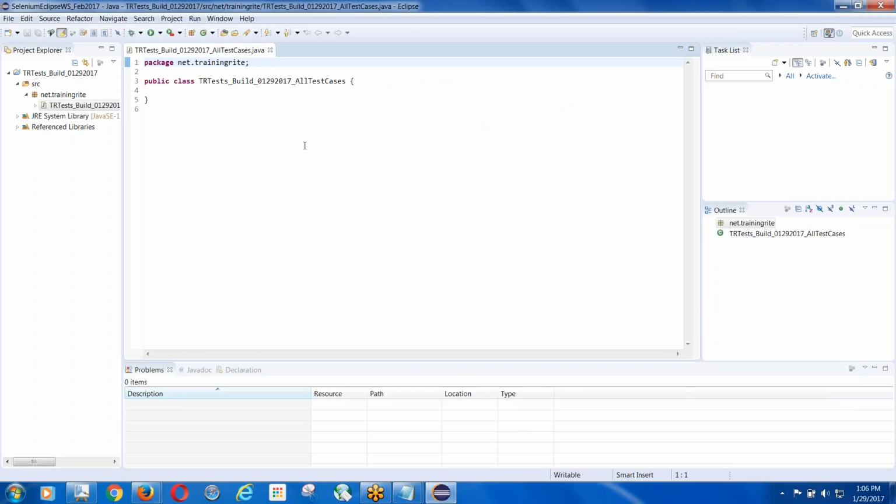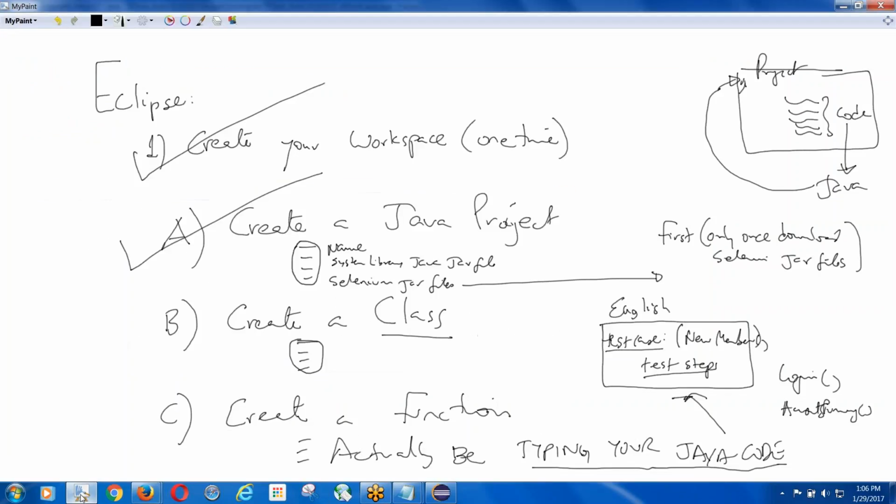So what you see here is there's a package, and then there is a class. So I just concluded creating the class. We answered these questions here, and we created the class. Now we have to create a function. Now let's talk about the function. What is a function? A function can be called a test case, right? So my test case is a new member test case. So a function is an area, a place where you will actually be typing your Java code, right?